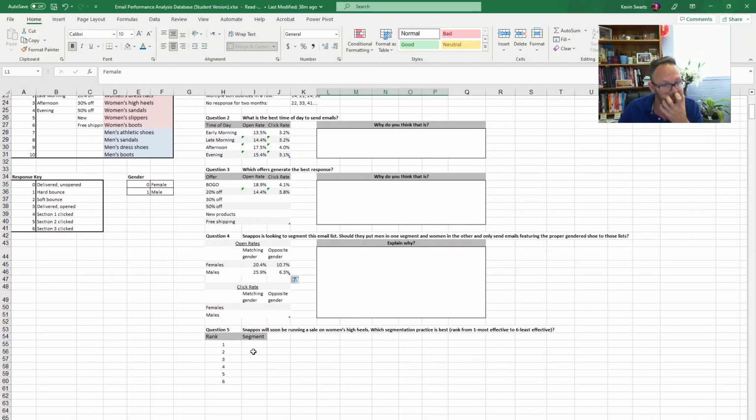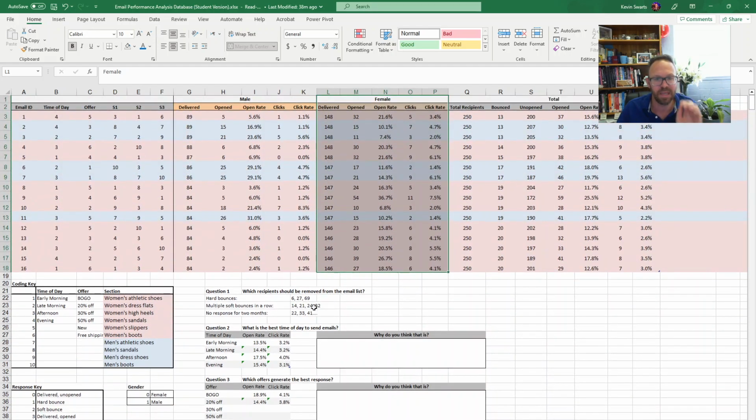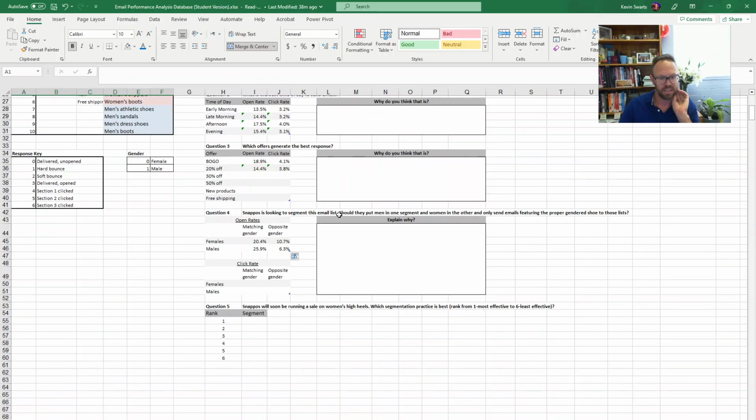Now the last question here, Snappers will be running a sale. We'll do that one in the workshop. That's more of a conceptual exercise at this stage. If you do get a chance to work that out and get a quantitative way of determining that, great. Otherwise, we'll just keep it as a conceptual exercise.